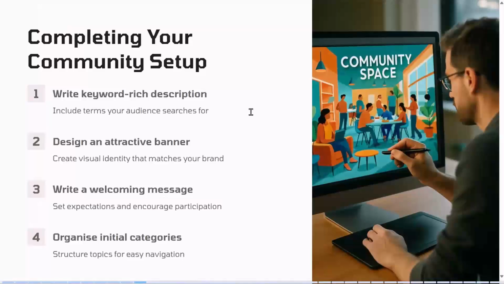Write a keyword rich description. You can do a sub headline. Design an attractive banner. We want a nice looking banner. Really easy to do. We give you the dimensions. I'll put it on the video as well for you so you can remember what those are.